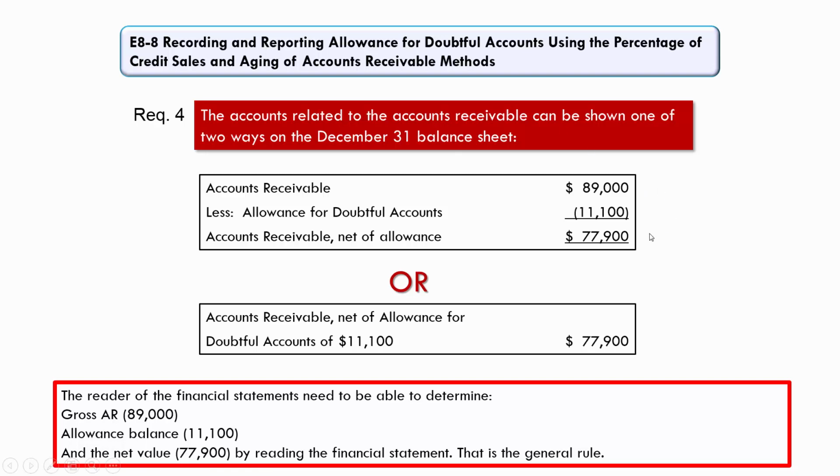And you can use a different format. You can use this format. That's perfectly fine as long as the reader can see all three of these numbers or can get to them easily, and they can. Large companies, frankly, if you go and look at their financial statements, it will be more like this. They tend to say accounts receivable, net of allowance of blah, blah, blah, and then they give the number. Because it saves a line in the financial statement by doing it that way.